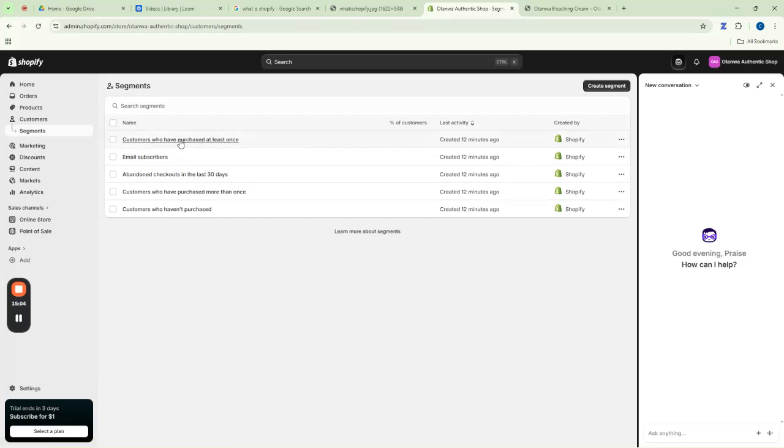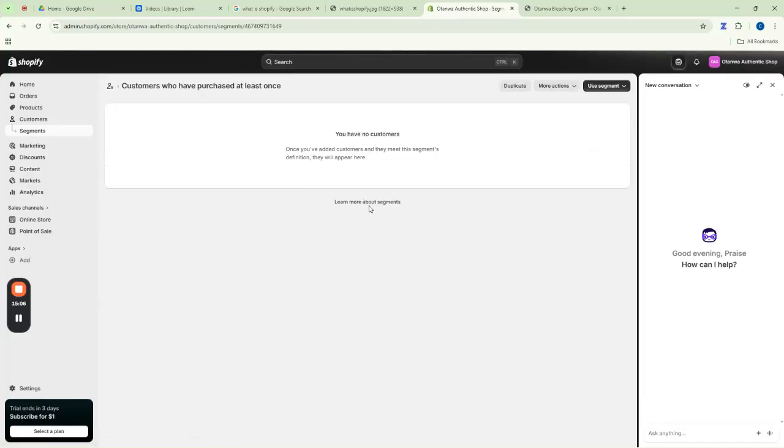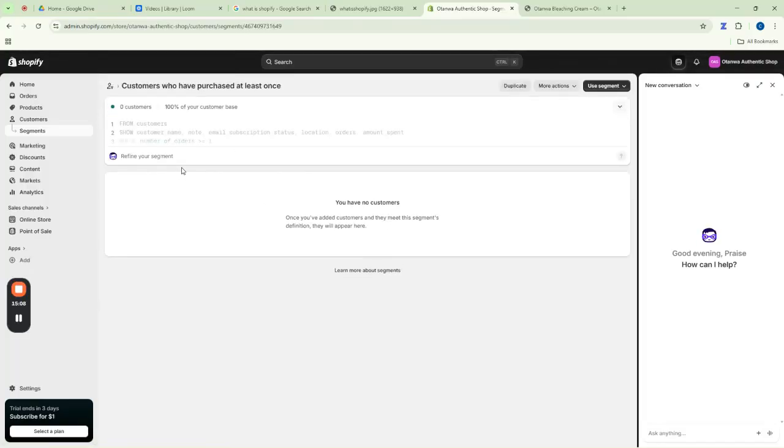So this way now, if you open this particular one, you should be able to see the customers that have purchased at least one time from you, right? That is what that segment feature of Shopify means.